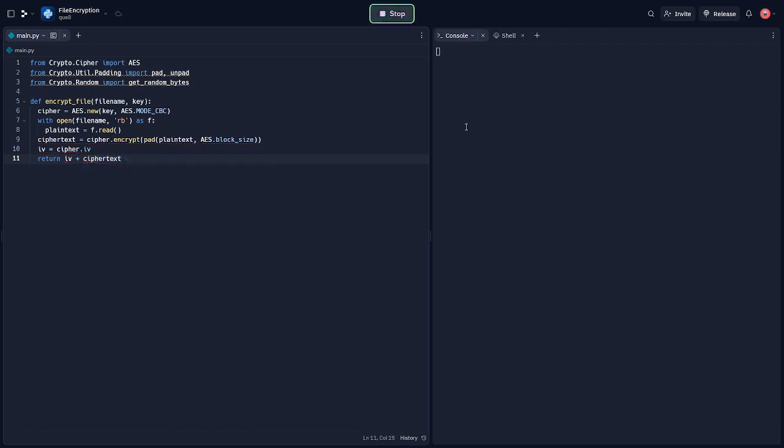Right, let's run this, make sure it works. Looks good. So in our encrypt file function, we first create a new AES cipher object with our key and set it to use the cipher block chaining, or CBC mode. CBC is a method to encrypt data in blocks instead of all at once, and each block of plaintext is XOR'd with the previous ciphertext block before being encrypted. This helps us achieve a higher level of security.